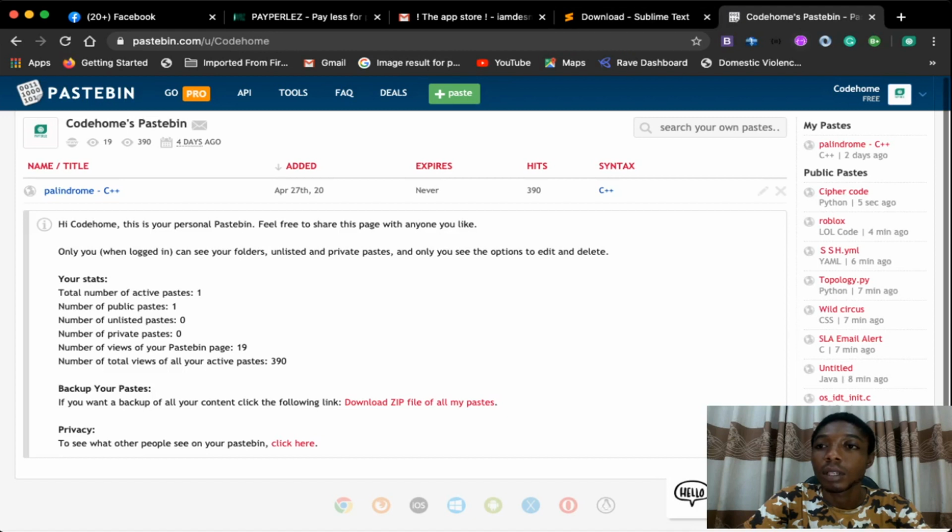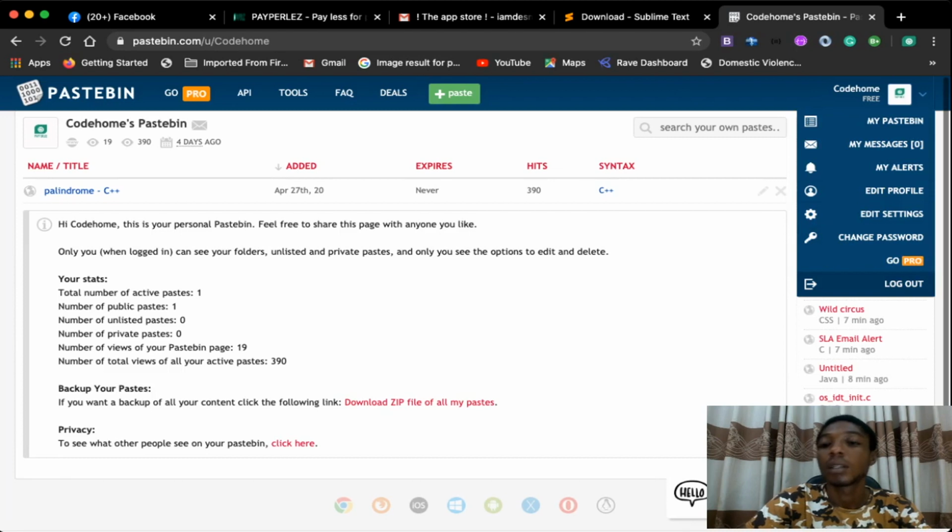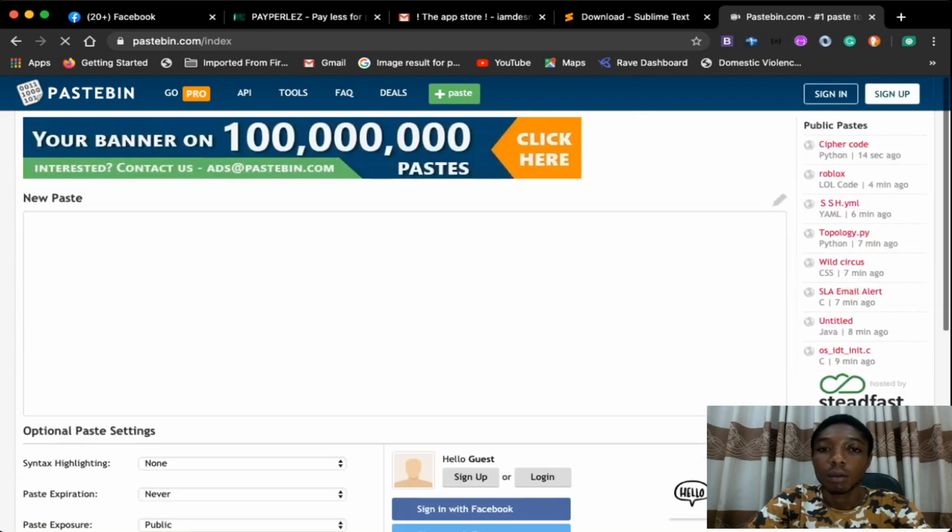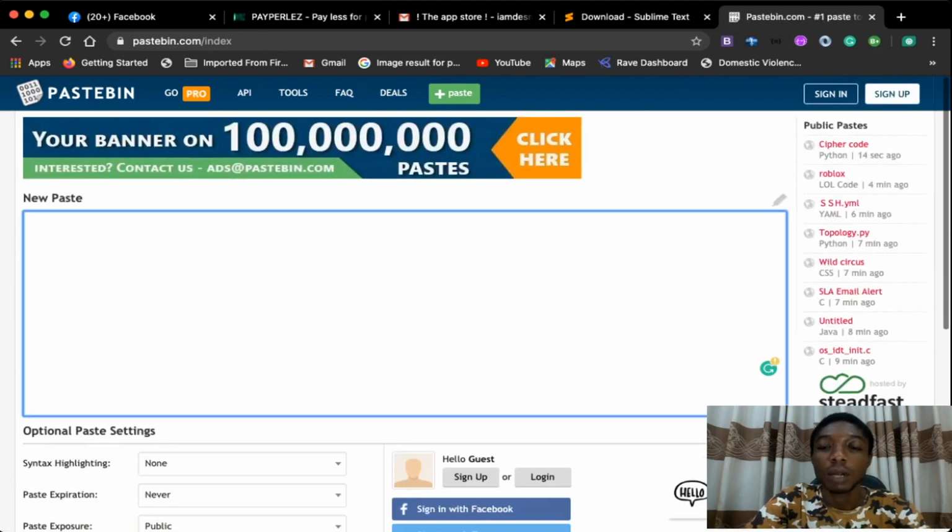I'm going to log out of my account so I can show you how to create one. So that's basically the Codehome account on Pastebin. You see the sign in and the sign up. So click on the sign up.